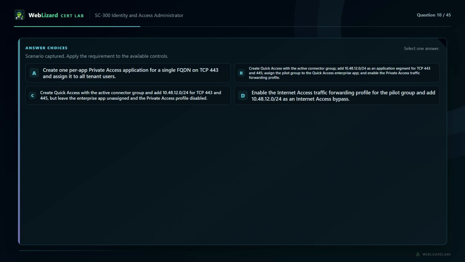Option C. Create quick access with the active connector group and add 10.48.12.0/24 for TCP 443 and 445, but leave the enterprise app unassigned and the private access profile disabled. Option D. Enable the Internet Access Traffic Forwarding profile for the pilot group and add 10.48.12.0/24 as an Internet Access bypass. Lock in your answer.